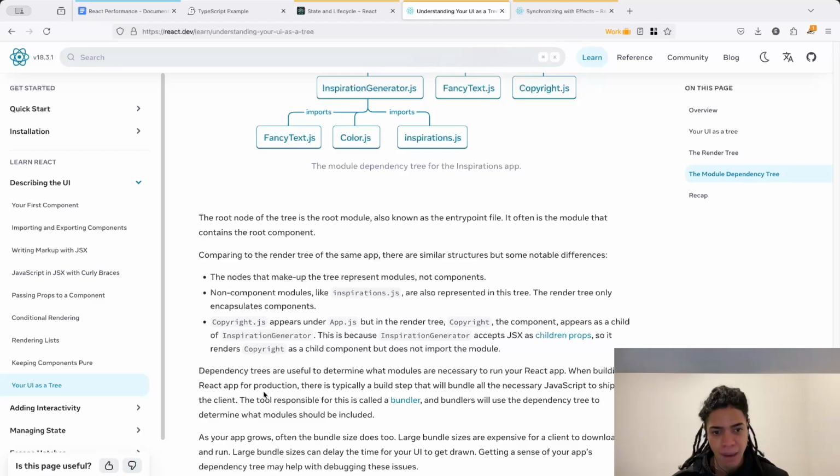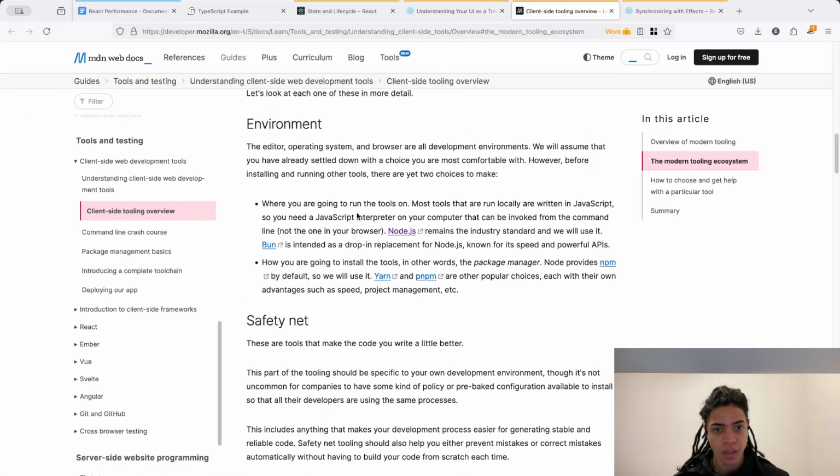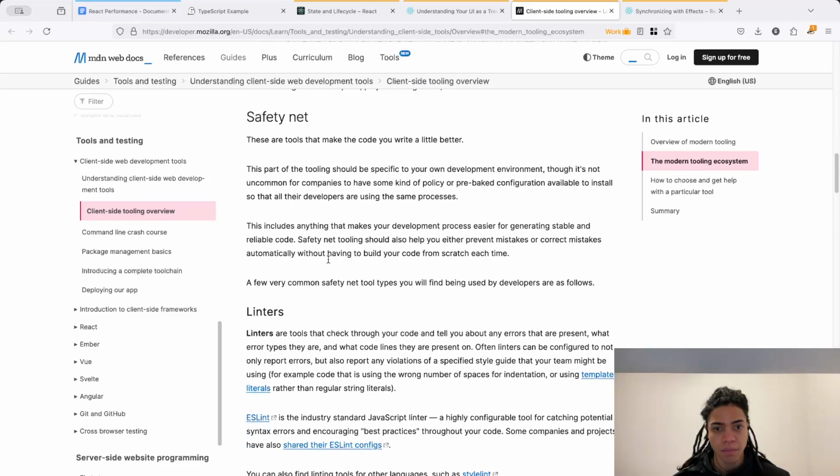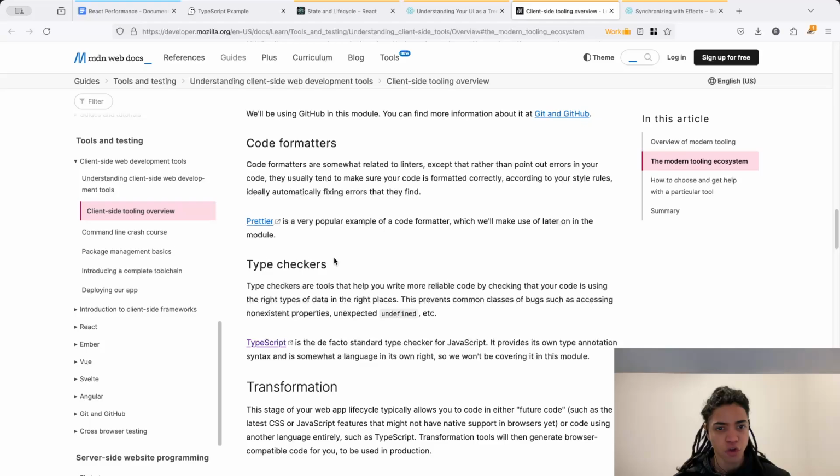When building a React app for production, there is typically a build step that will bundle all the necessary JavaScript to ship to the client. The tool responsible for this is called a bundler, which bundles all the necessary JavaScript to ship to the client. Those bundlers can be Webpack, for example. Client-side tooling overview.